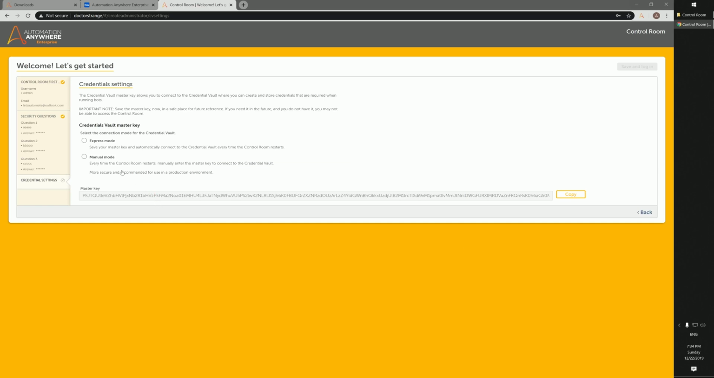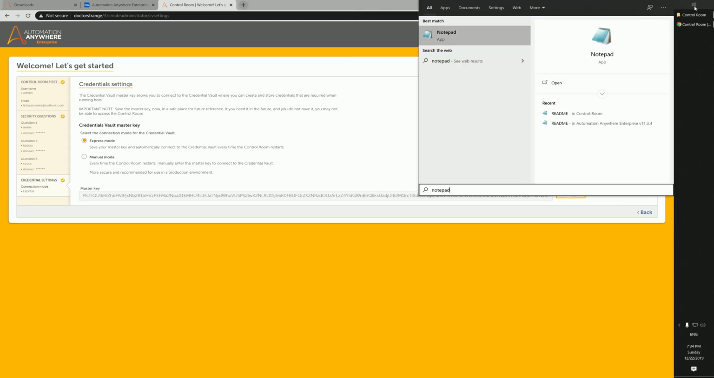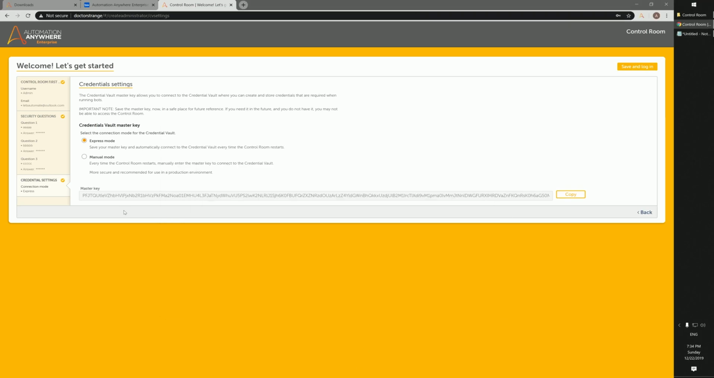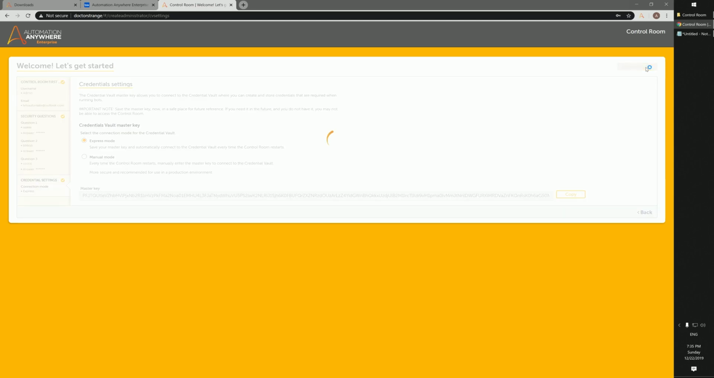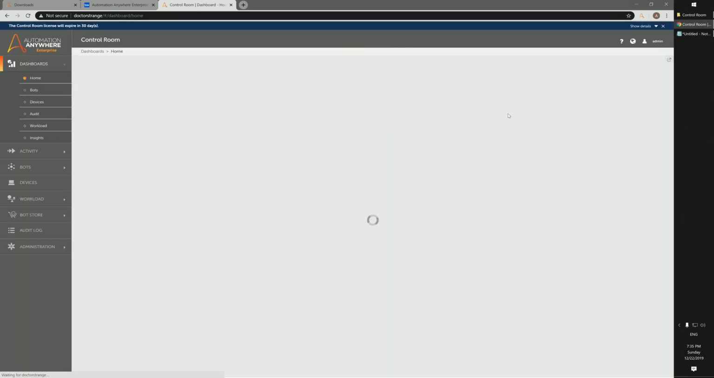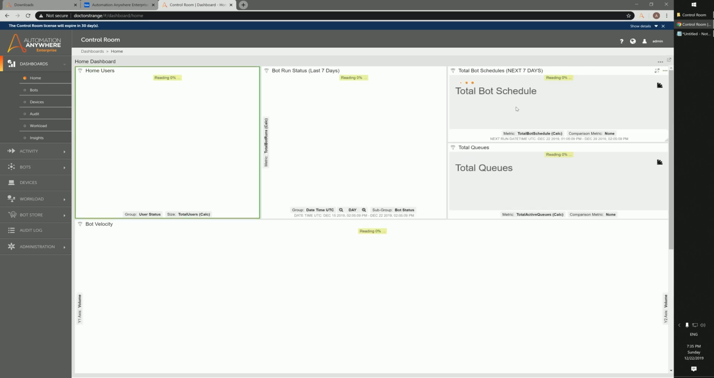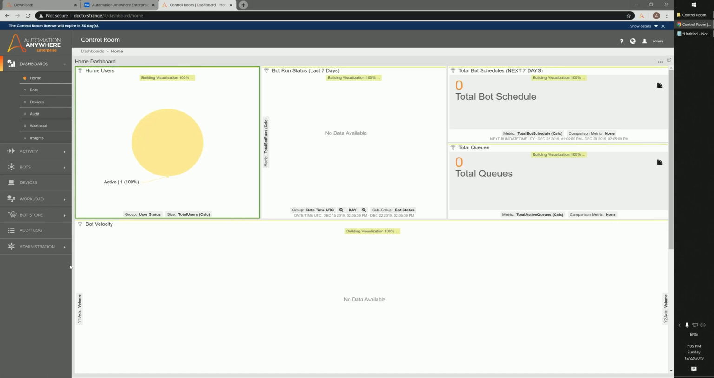Okay, unless you want to configure the credential vaults manually, you would select express mode. This is a default setting and I highly recommend selecting express mode, making a copy of the master key somewhere which you could later utilize if required, but we don't need it, so we'll go ahead and click save and log in. Alright, so this is the control room window with the dashboards. This is the main page and this is the admin account.